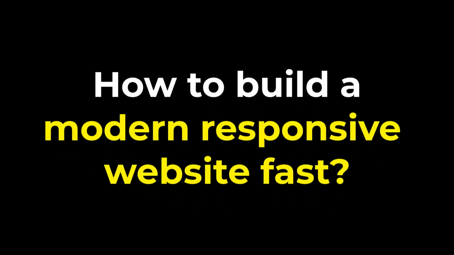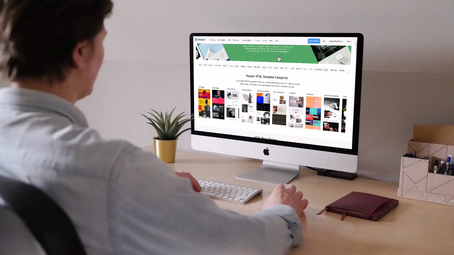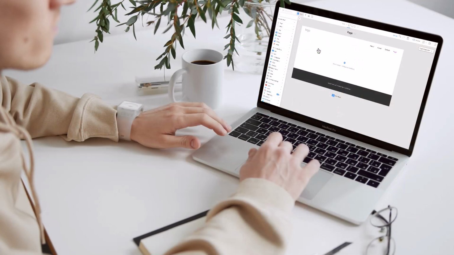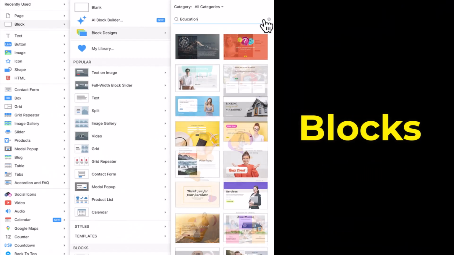Want to know how to build a modern, responsive website fast? Forget frustrating piece-by-piece layout changes. Get stunning web design quickly and easily. Today, we will discuss the key element for modern and responsive web design: blocks.